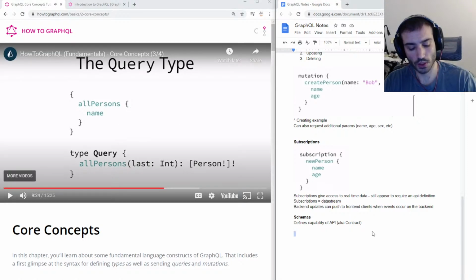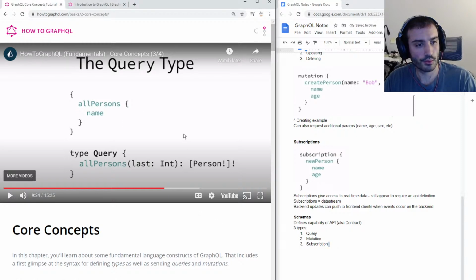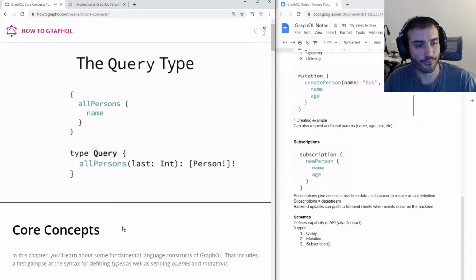Okay, hold on. What did he say? 3 types: query, mutation, subscription. All the examples that we saw before.